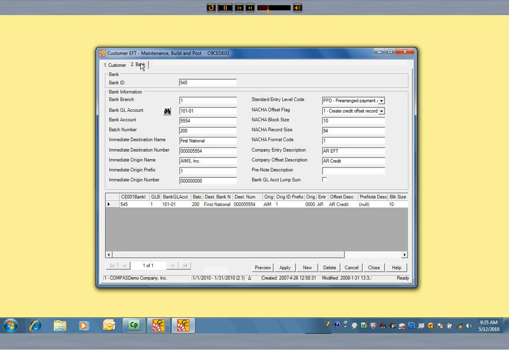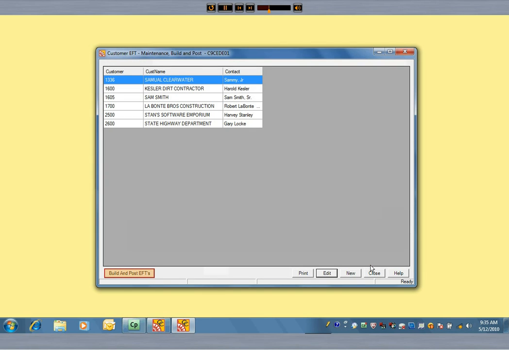For each bank into which remittances flow, you have complete drafting setups. You identify which Commander GL account corresponds to each bank. Let's build a file and process it.